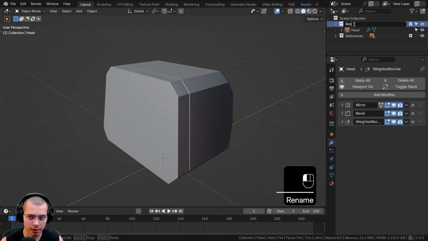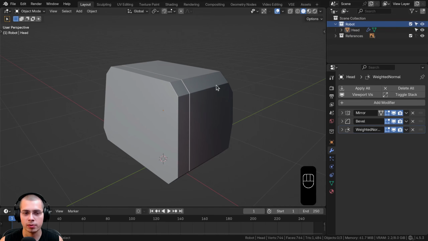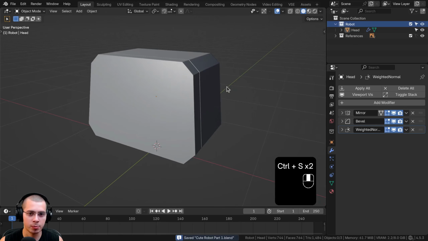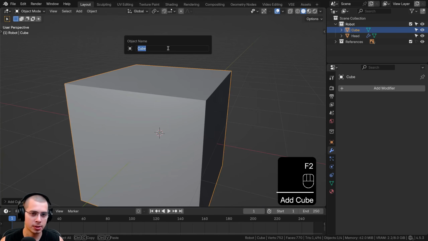I'm also going to rename this collection to robot. So we have the robot collection, and then we have the references collection. And don't forget to save the project. So I'm going to go to the add menu, and I'm going to add a new cube, and let's rename this cube, and I'm going to call this cube screen.